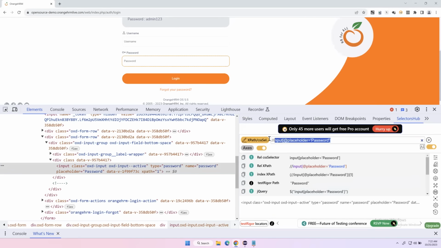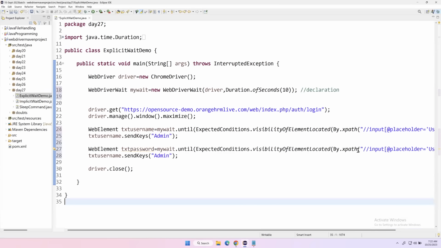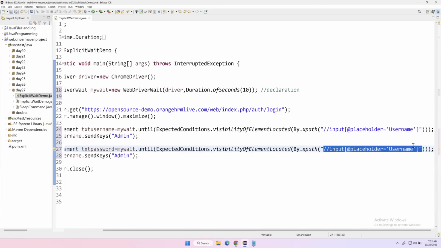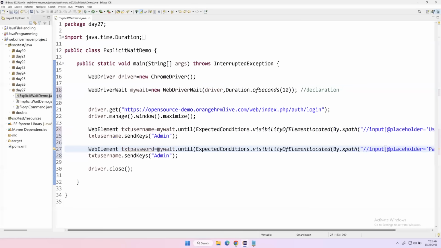And this is the XPath of this element. Go back and XPath here. This we have to change. Okay, so this is the condition. So now we will get the password, and once you get the password element, you can pass the admin.